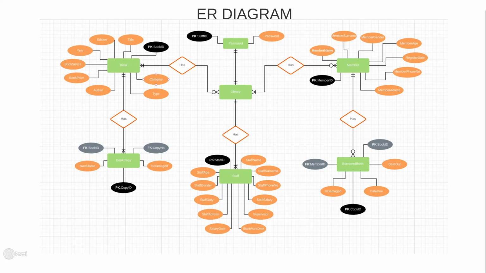Thank you, Batuhan. Here is our database ER diagram. I'll talk about our table's primary, foreign keys and relationships. As you can see, book table's primary key is book ID. Book copy table's primary key is copy ID. And the foreign keys are book ID and copy no.